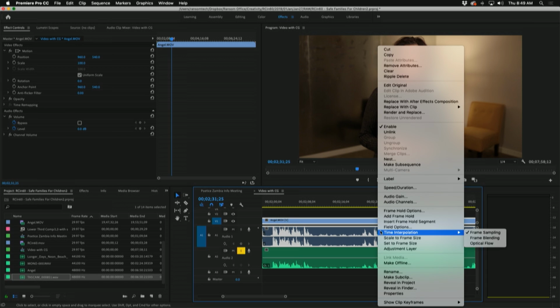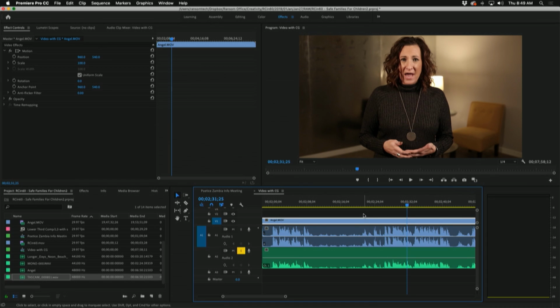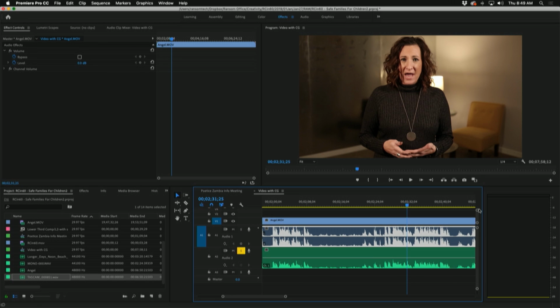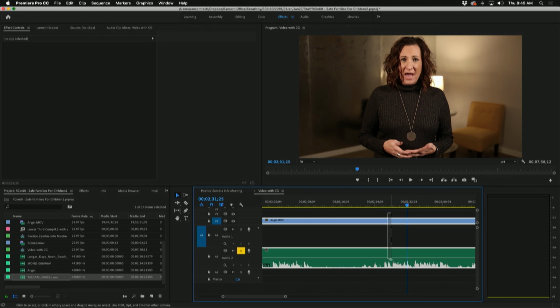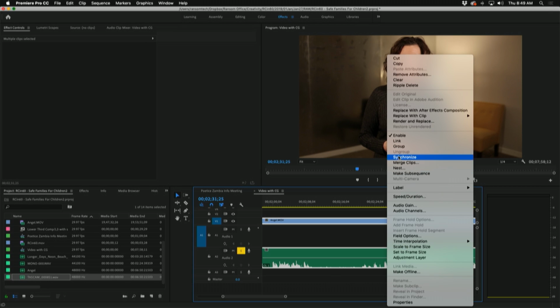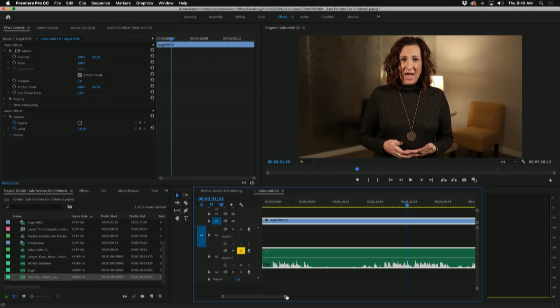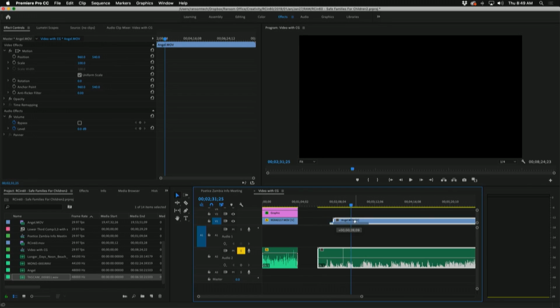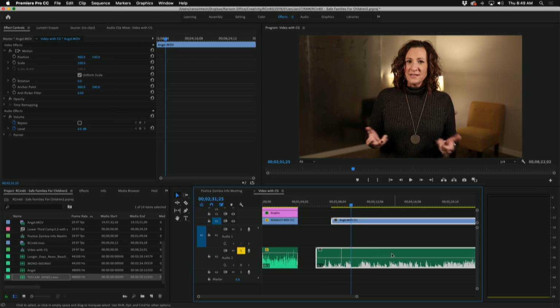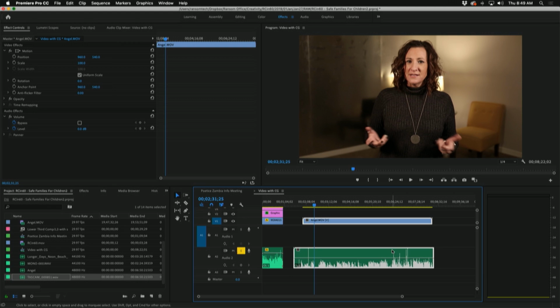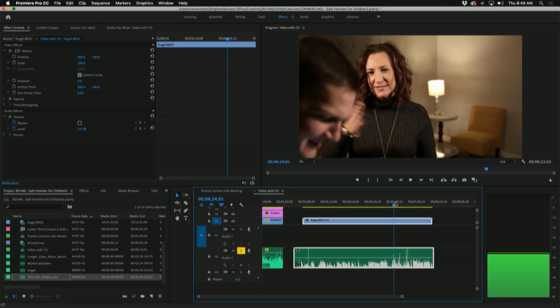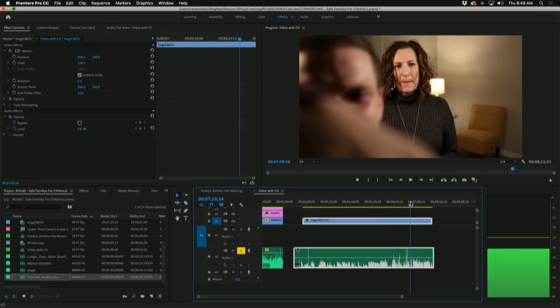You right-click, unlink, and then it'll separate the camera audio from the camera video. Select the audio, delete it. Select both the video and the audio that's remained, and then link it. So then anytime that you move it, even if you just move the video, it will snap and move this. Then what you want to do is cut down where the start is and where the stop is.